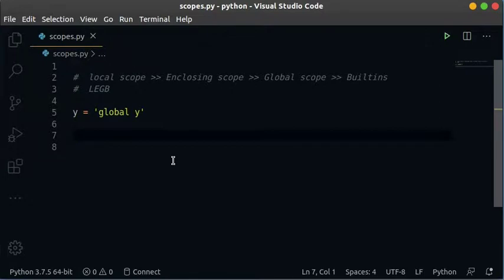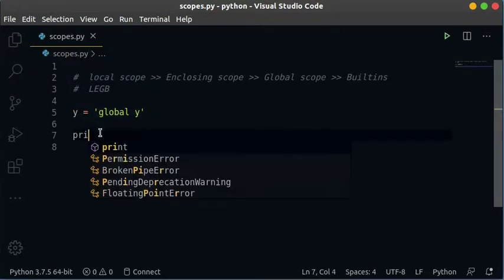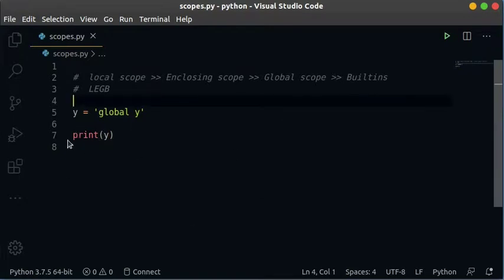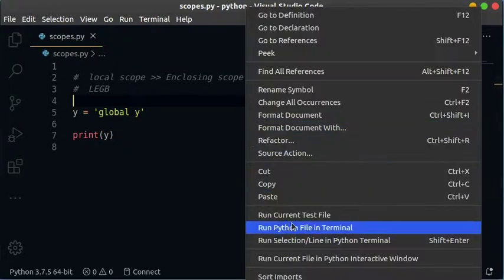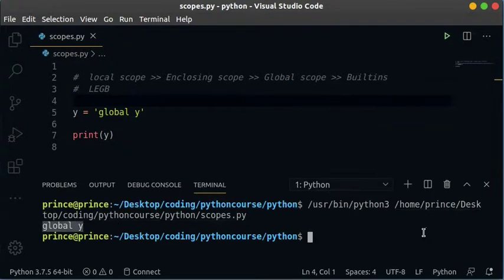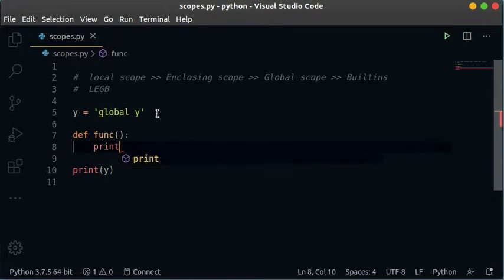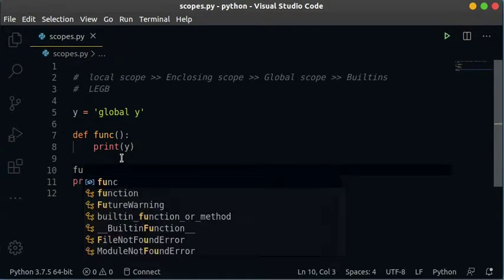Any variable that you define outside of a function or a block of code is known as a global variable. For example, y is a global variable. If I try to print y in the global scope, which means printing it on the base indentation, that is a global scope. If I run this, we get y, which most of you expect. Now I can even access this within a block or a function. Even when I print y, let me call this function.